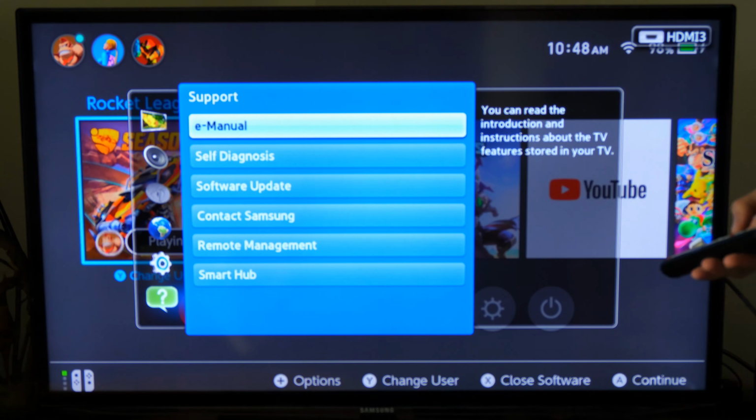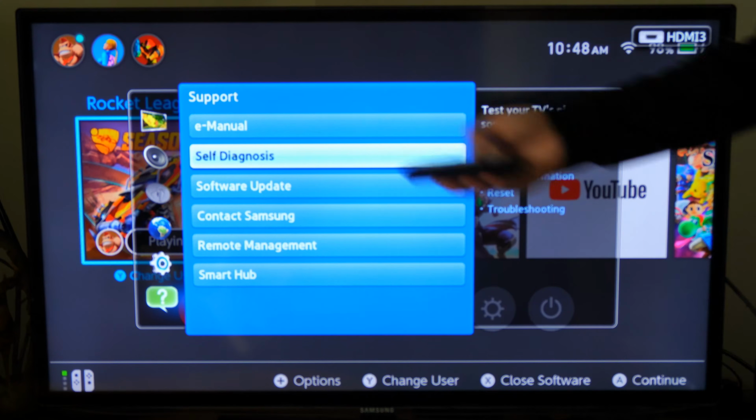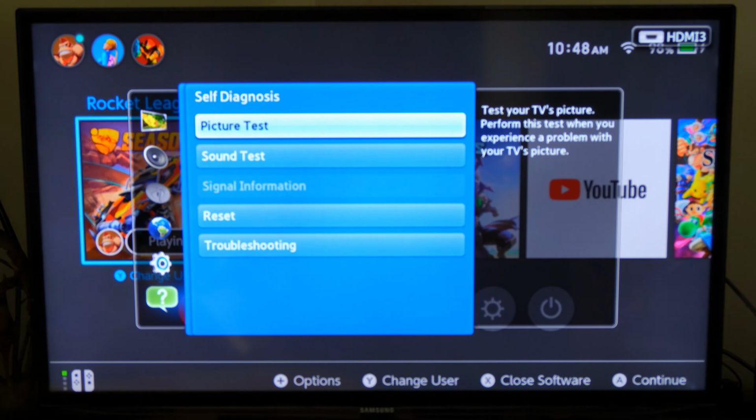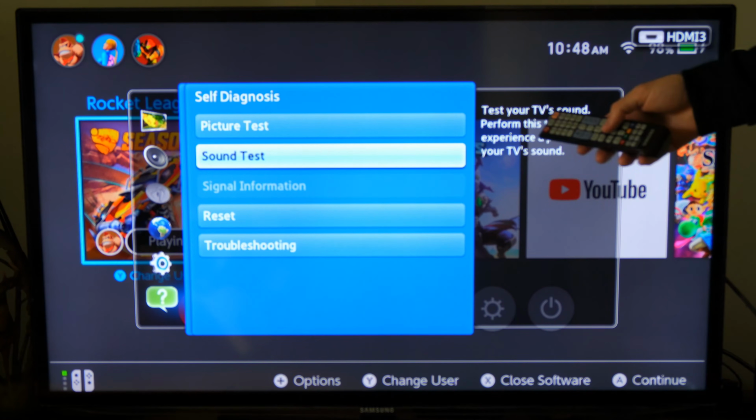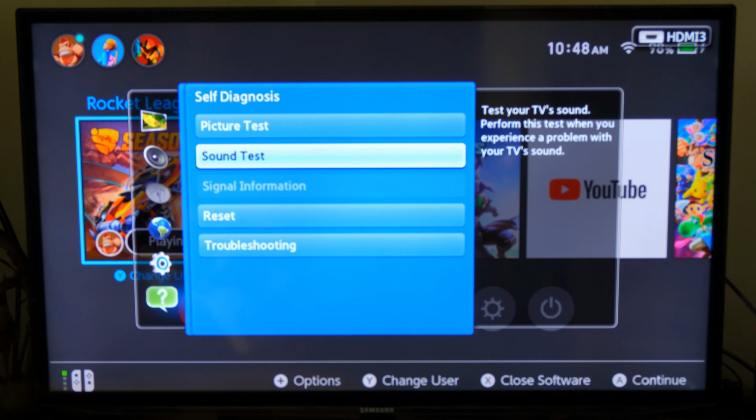Now let's go back, and then go down to the support section here, and then go to the right. Then we can go to self-diagnose right here and select this. Then we can go down to sound test, and this will perform a test of your TV sound. It says perform this test when you experience a problem with the sound on your TV.